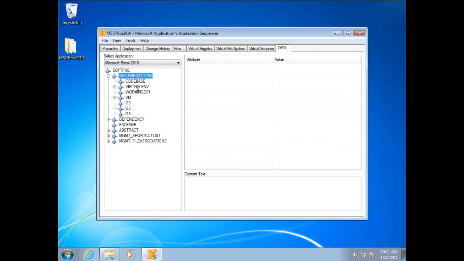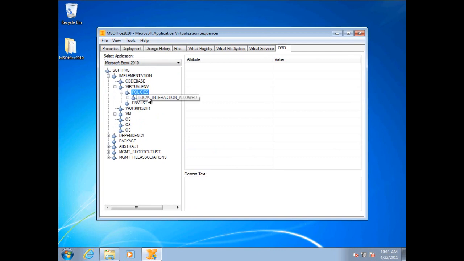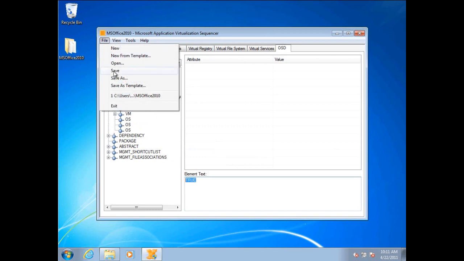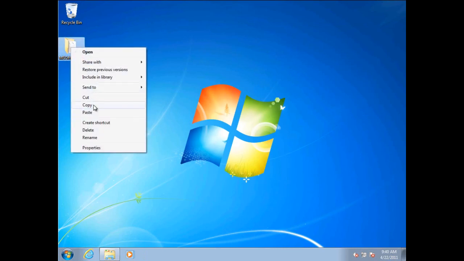Also, I do this for every single OSD. In the virtual environment policies, make sure local interaction allowed is set to true. I do that for each of them: Excel, Word, PowerPoint, and Save. That's it. They're the only changes I made, but I did forget to record that.